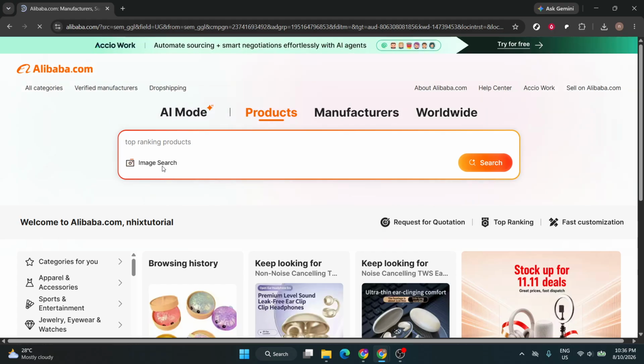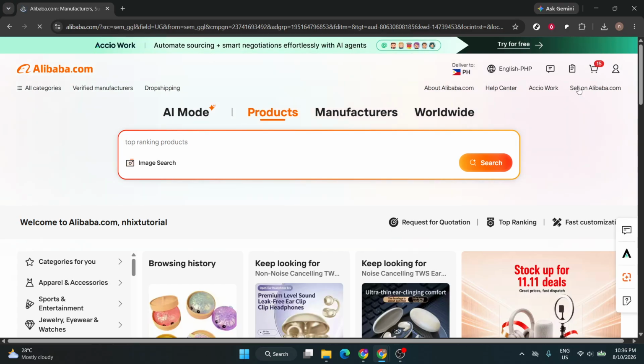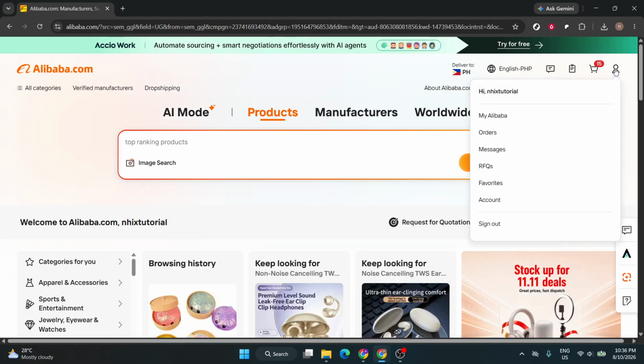dropshipping section. Once you're on the Alibaba homepage, go up to your profile area and click on it. From there, select My Alibaba. This will take you into your account dashboard, where you can access more tools and options beyond the standard product search. If a new page opens, that's completely normal.